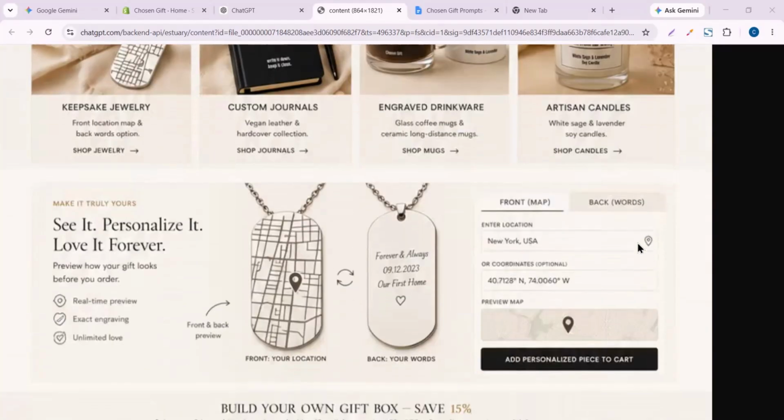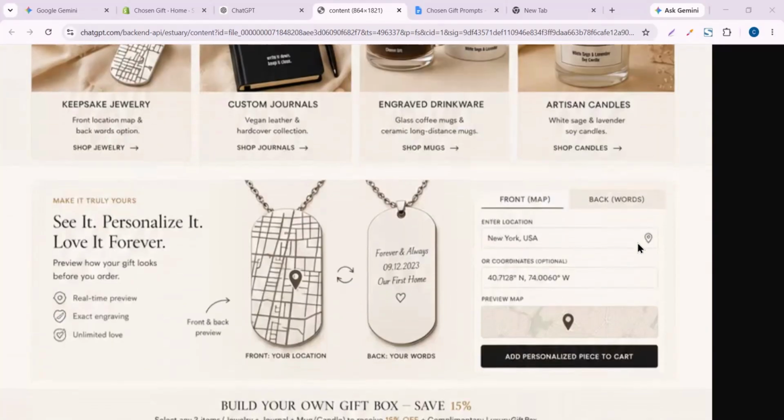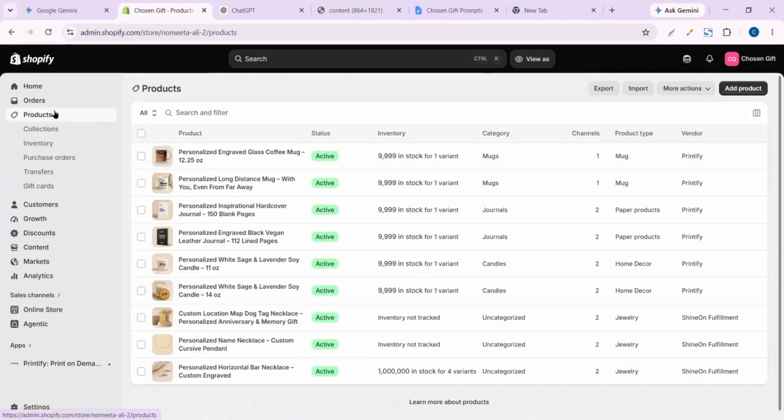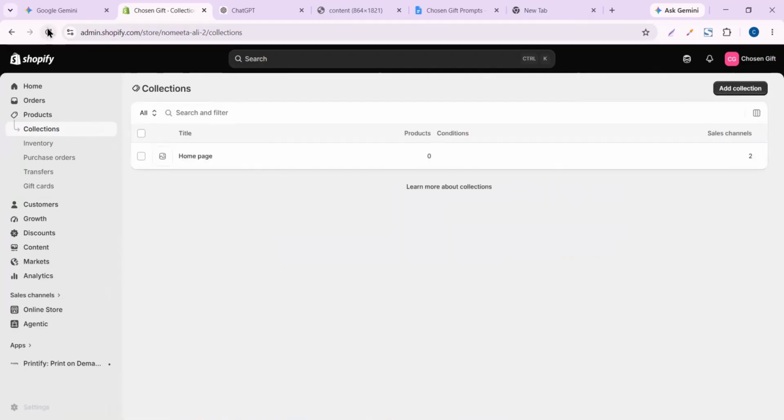So today we have to finish some important backend work, like we have to create our product collections, set up our Shopify policies, and start our Shopify SEO blog post. So first of all, I need to organize my products. According to my products, I'm creating four main collections. So go to collections. My collections will be jewelry, mugs, journals, and candles. I'm creating them one by one.